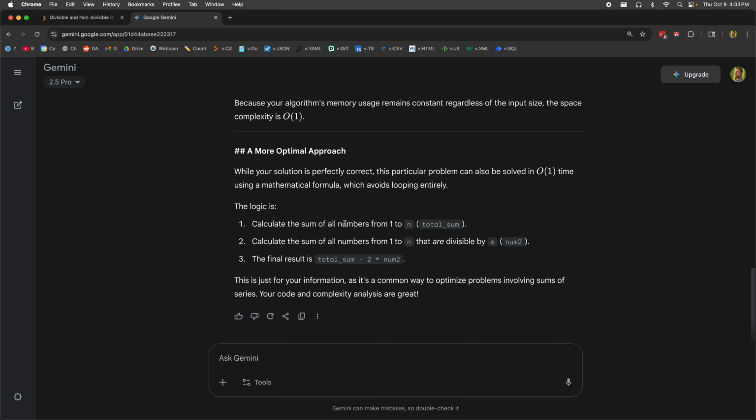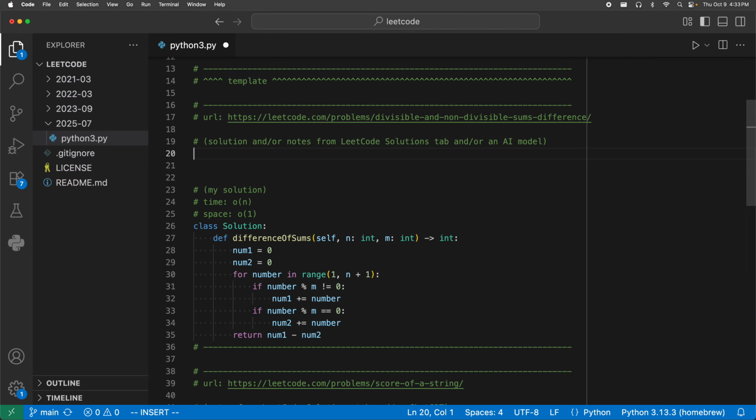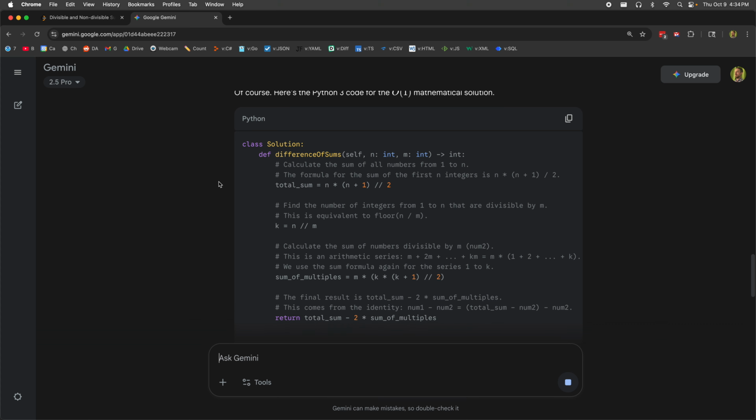That's annoying. Calculate the sum. The logic is calculate the sum of all numbers 1 to n. Calculate the sum of all numbers 1 to n that are divisible by m. Final result, right? This is just for your information. Total sum minus 2. Okay, so what would Python 3 code look like for the math version of things? Yeah, we may as well paste that in. I really hate these ones that have these little math problem solutions.